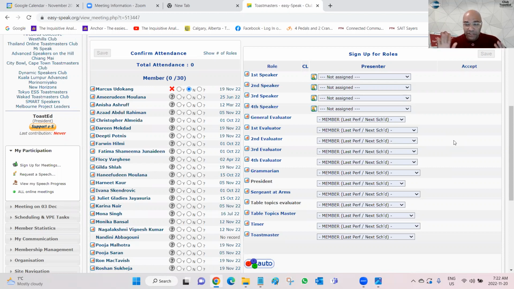So there's 2 options. You can use EasySpeak, or you can put your name down on WhatsApp, or you can send Nagalakshmi a private message. All right, so that pretty much is EasySpeak. That's all you have to do to sign up for a role. But there's other things you can do as well.